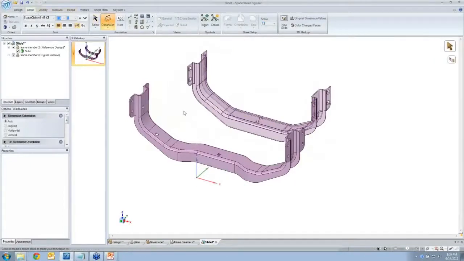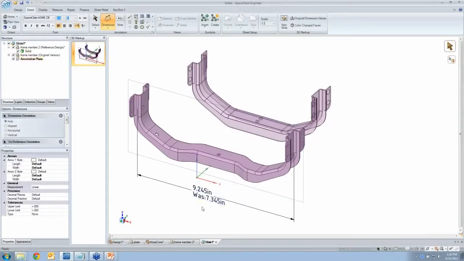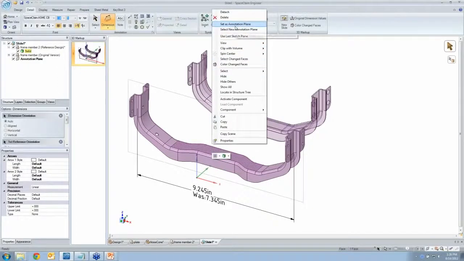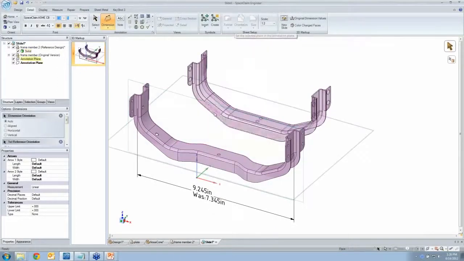Well, dimensions is really the best way to show changes between things. So I could put some dimensions in and show, in this case, maybe what the overall dimension is. It tells me it's about 9 1/4, and it was 7.3. So I get is/was dimensions, and I could put those anywhere in the model that I want. Putting in a new annotation plane, I could tell what the distance of this offset is. It was 0, obviously. There was no offset. Now it's exactly 0.35 inches, 350 thousandths.